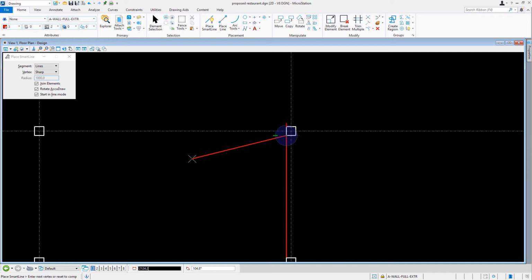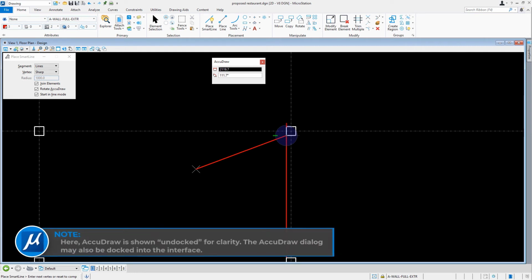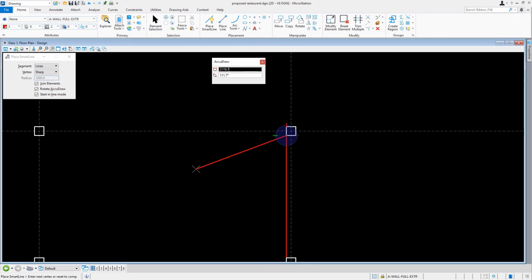However, as an alternative for the next several points, we will utilize AccuDraw for precision placement by providing exact values. Here, AccuDraw is shown undocked for clarity. The AccuDraw dialog may also be docked into the interface. With the Place SmartLine tool still active, the AccuDraw compass is currently located at the last vertex that was placed at column D7. Now, we're going to move the cursor to the left.